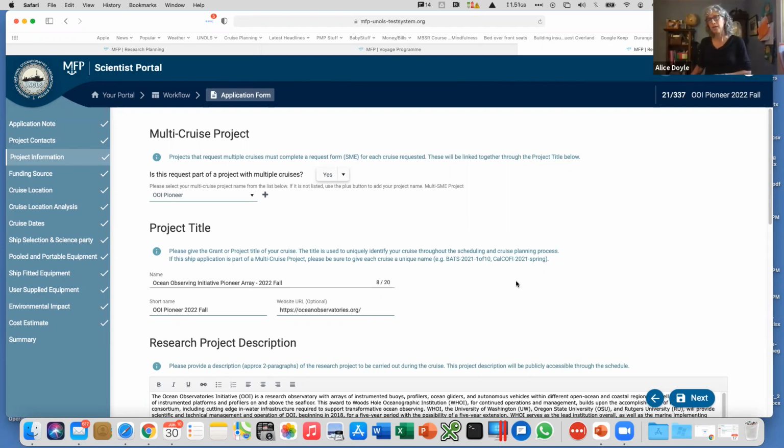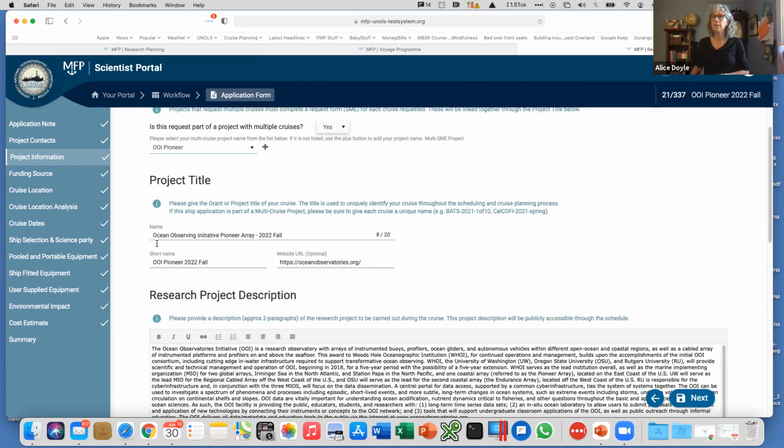So then under this project title, it's a little deceiving. So the name, we hope that you will add a little bit more information specifically about this cruise. So this is the OOI Pioneer Array 2022 fall cruise, as opposed to their spring cruise, or cruise 1 of 4, anything that makes it unique. And then again, short name, add that unique identifier again. The reason for this is that if the schedulers just see OOI Pioneer 2022, they're like, well, which one is spring, which one is fall? And this helps them to get the right cruise at the right time.